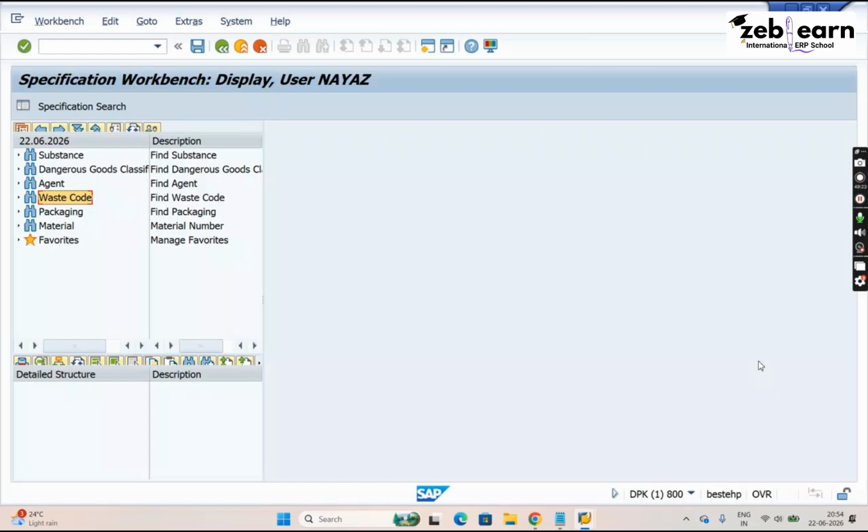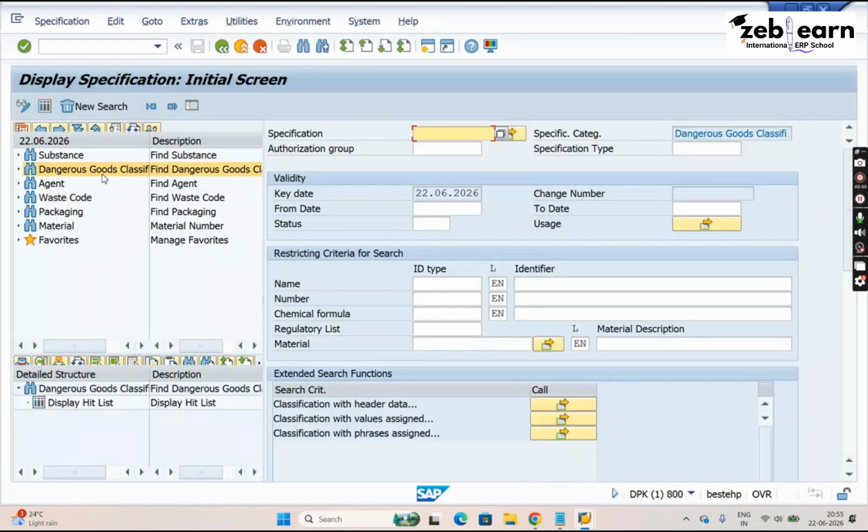Okay, how do we go to the initial screen? If we double click, suppose you want to search any substance or specification, you can double click on substance. Or maybe I want to see what data is there in dangerous goods classification. So I will double click on this DG classification. What will happen? My initial screen will contain dangerous goods classification as the category.